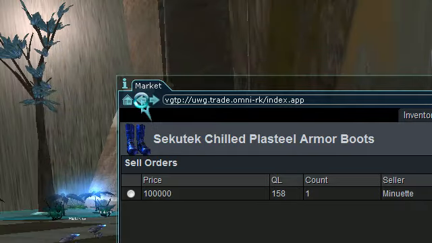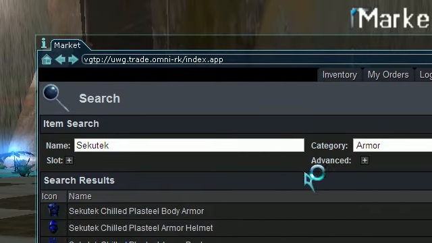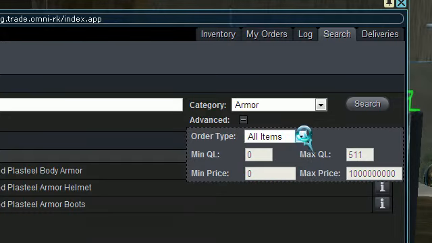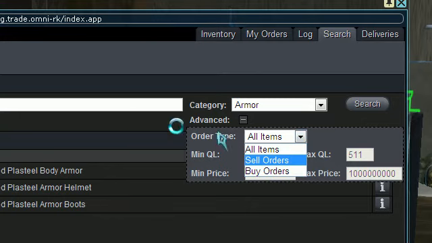So again, more than one way to skin a cat. You can either go directly by searching the AO database with the all items, or if you know exactly what you're looking for, you can do the sell and the buy orders directly. Pretty straightforward.